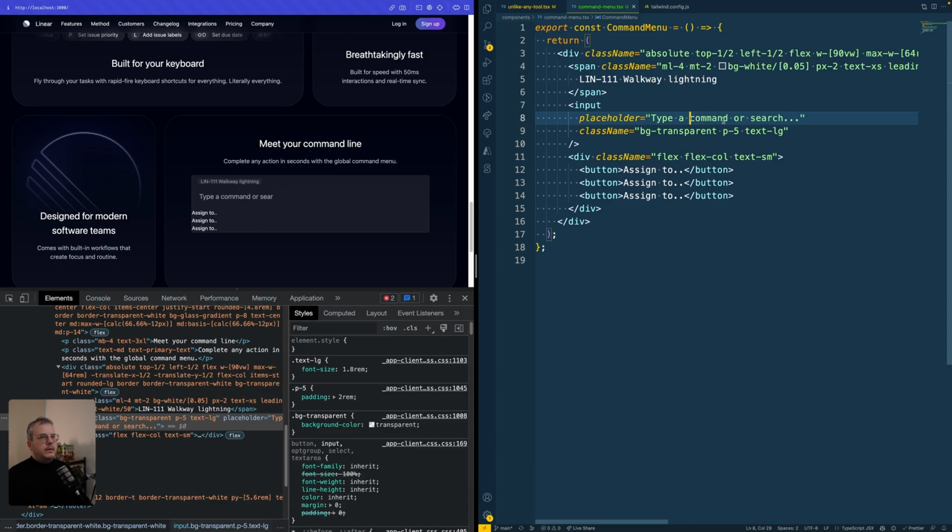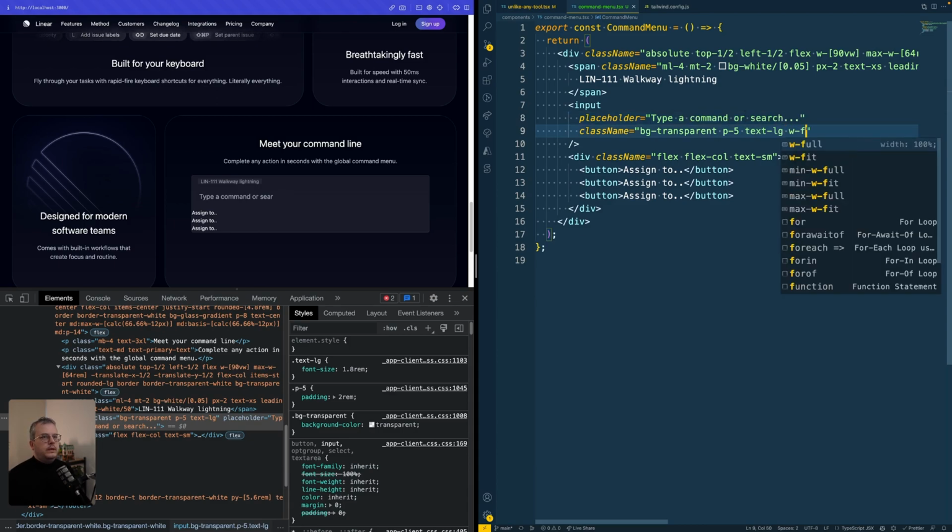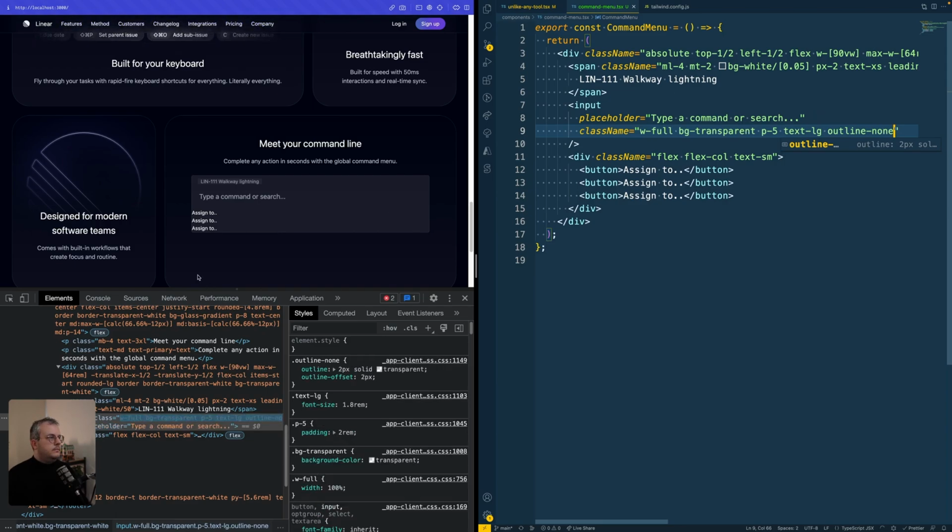Next is also make sure that this input is full width and has no outline. This way, when we focus it, you will not see the ugly blue outline anymore.